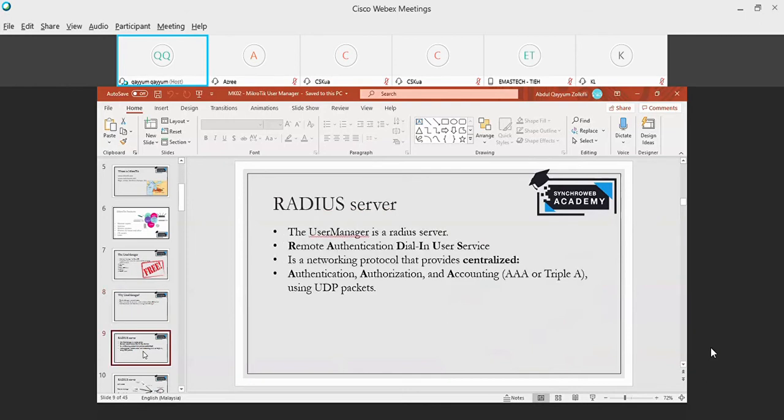All right. So the other limitation, I'll show you later the limitation. It is based on licensing. So it is running on the Radius protocol. So if you know Radius, User Manager is a Radius server. A Radius server is remote authentication for user survey. So it will centralize this User Manager as a Radius server.